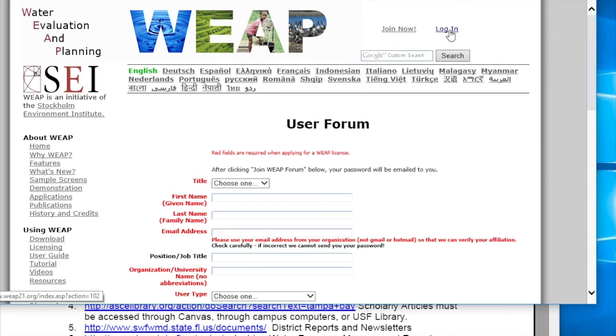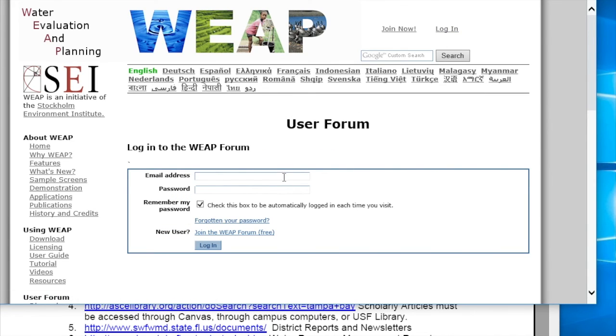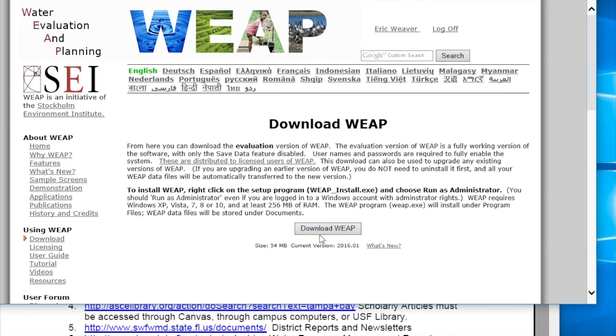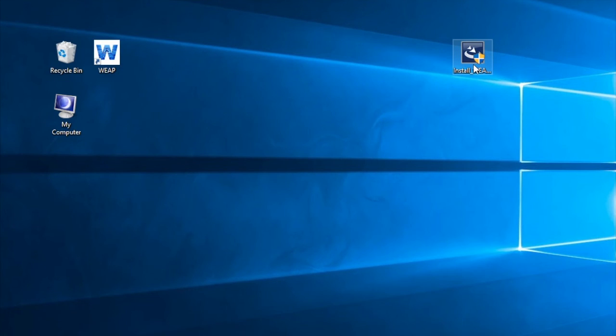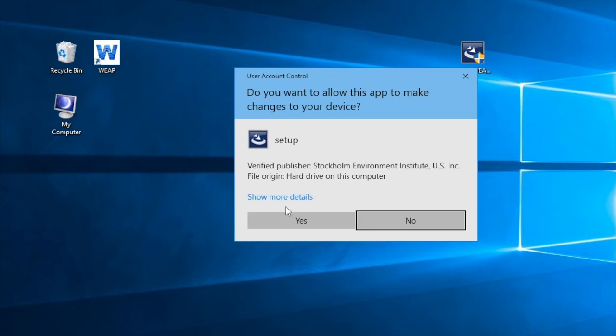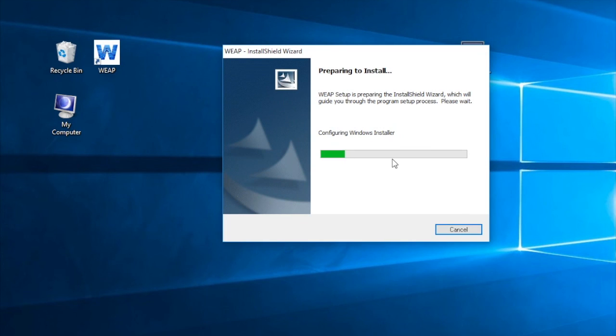I've done all this already, so I have a login. Notice I'm using my USF email account. When you join the forum, you'll get a link to confirm your email and get you in here, and then you can come in and download this. When you click the download link, you'll end up with this program to install.